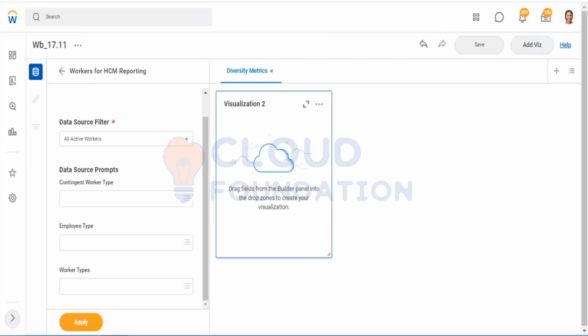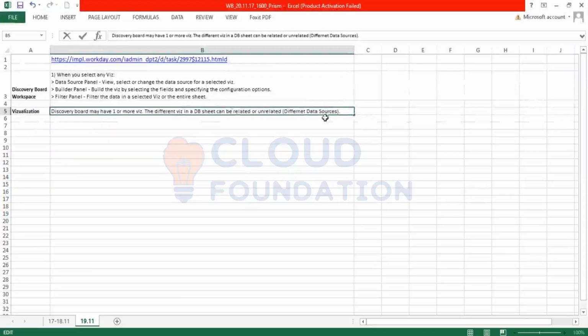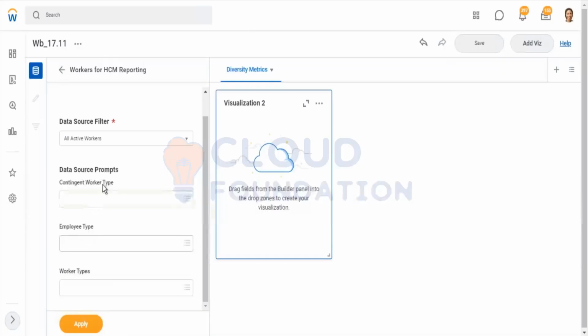Now, with respect to visualization, the moment I select the data source, the second thing I'll select is the filters. In fact, all the data sources that can be selected on a discovery board are only indexed data sources or Prism data sources. And you already know that many of the indexed data sources come with pre-built filters, right? So when you select a data source on a discovery board, you also have to define the filters.